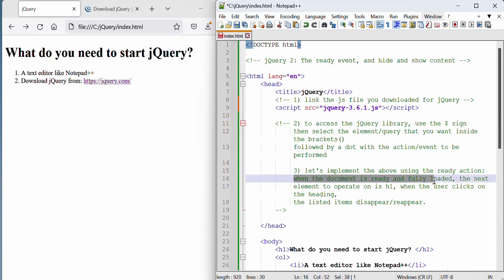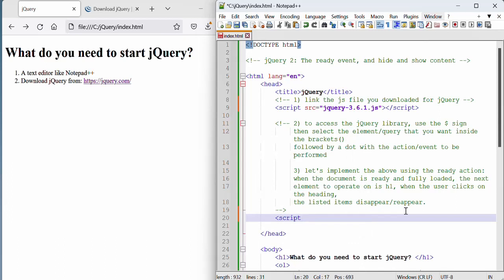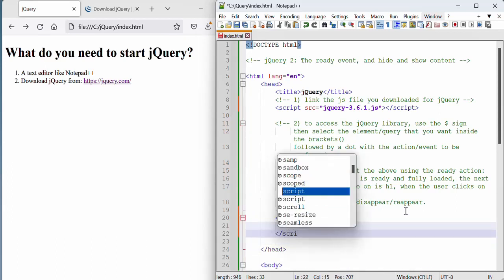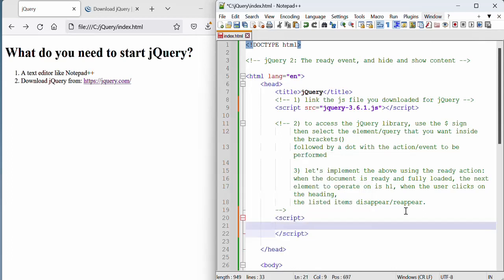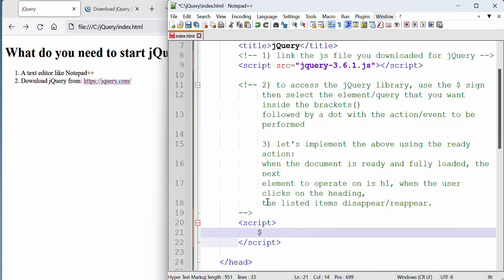So when the document is ready and fully loaded, let's start with that. Now I'm going to have to let my browser know that I'm going to write a script, and let's close it so I won't forget to close it later. And what we want to do is, like we said, access the jQuery library. So we start off with a dollar sign. So let's put in a dollar sign, which is shift 4 on your keyboard. Let's make this slightly bigger.